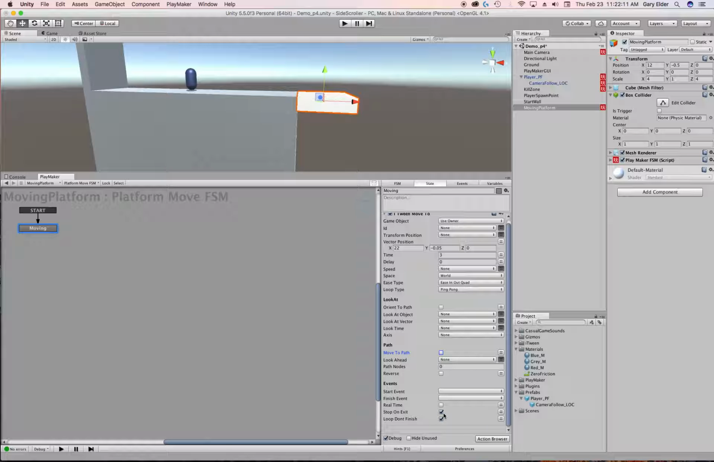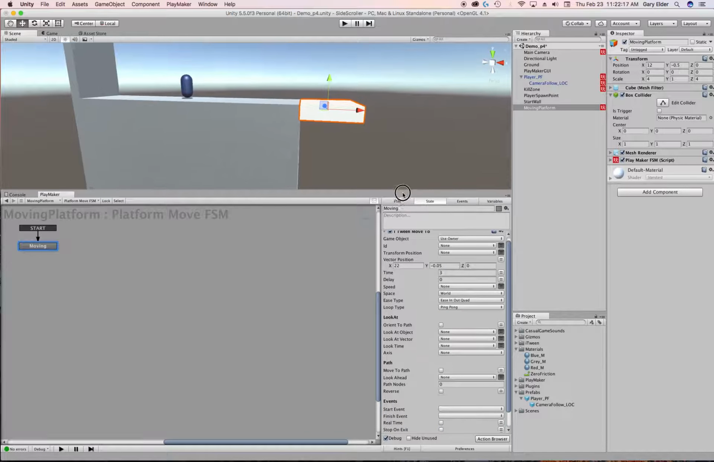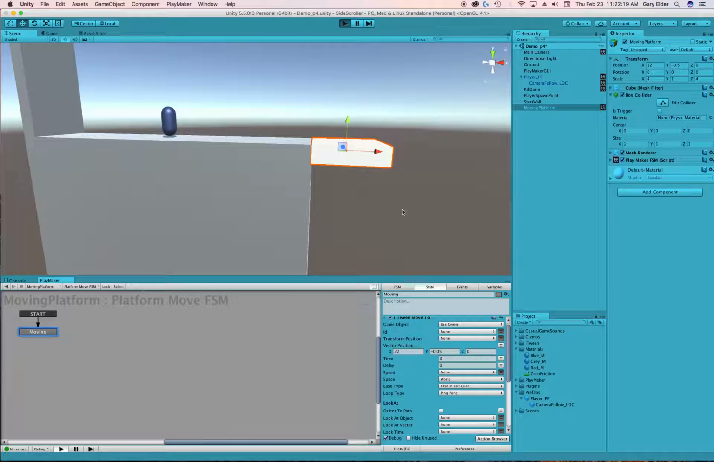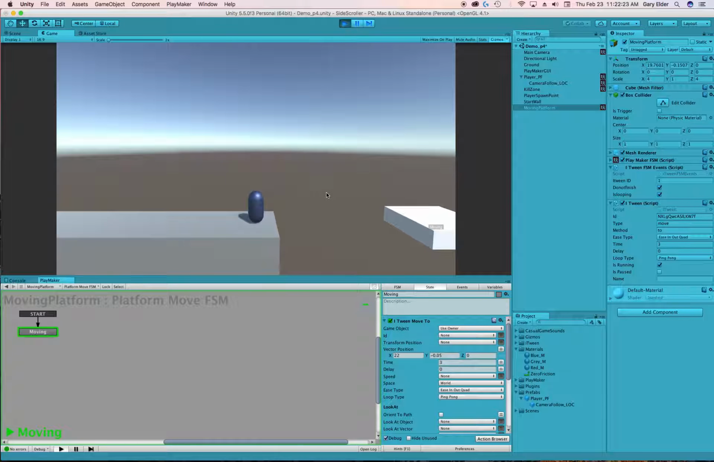I don't want it to stop on exit. I want it to loop and not finish. So I'm going to leave all that set up and hit play, and we'll see if it's working. You can see that it is. It moves over and it moves back. Excellent.